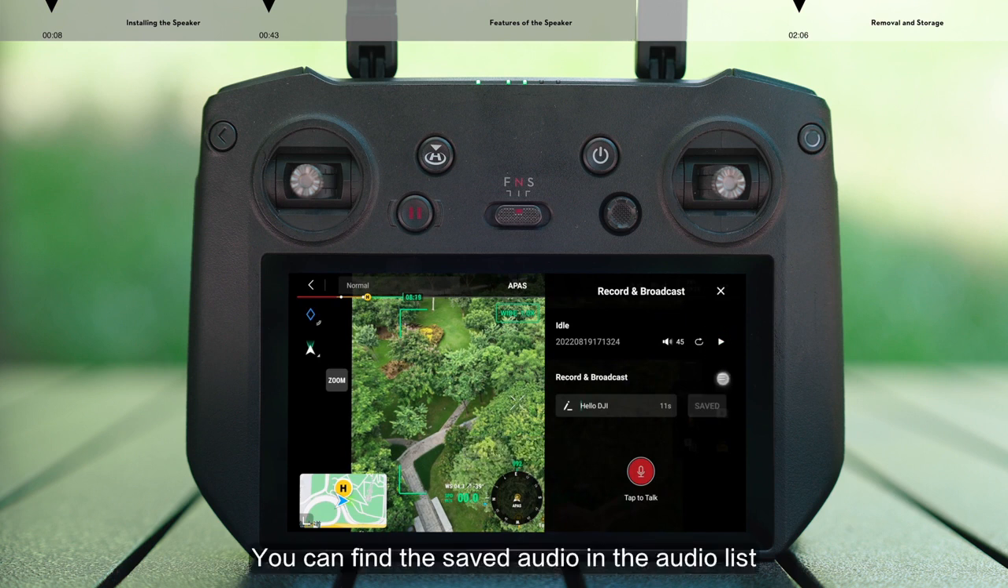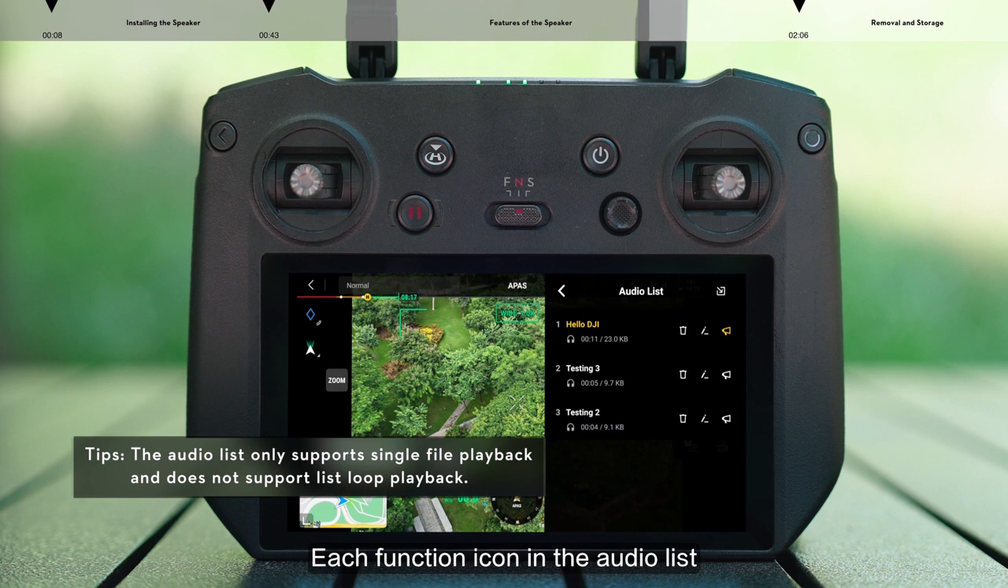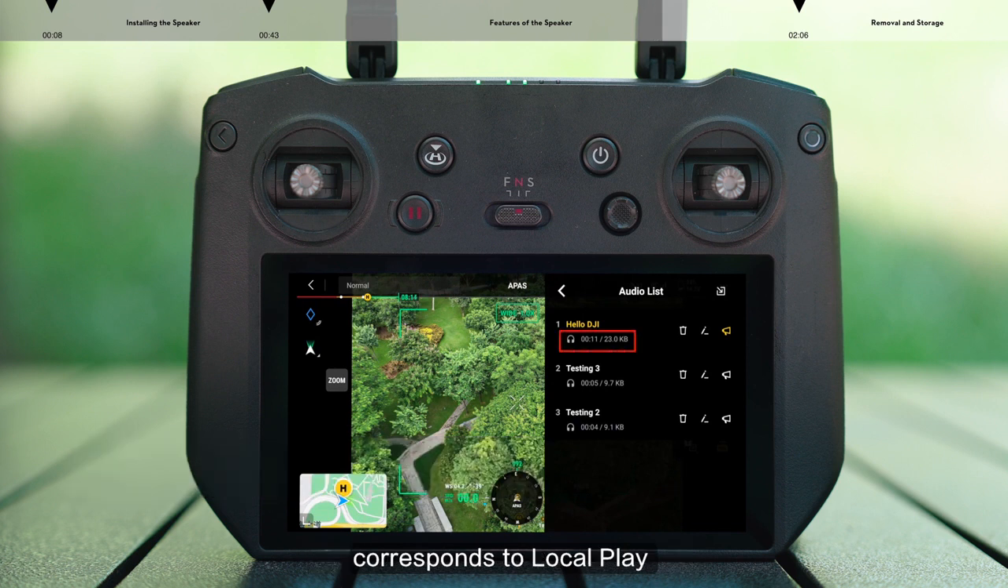Launch DJI Pilot 2. When the app homepage displays the speaker message, it indicates that the speaker is connected and ready for use. Features of the speaker.